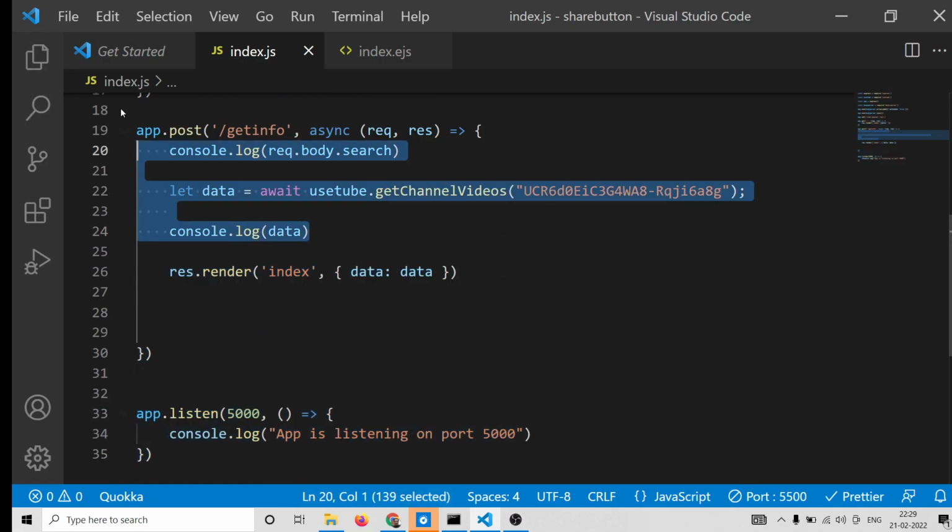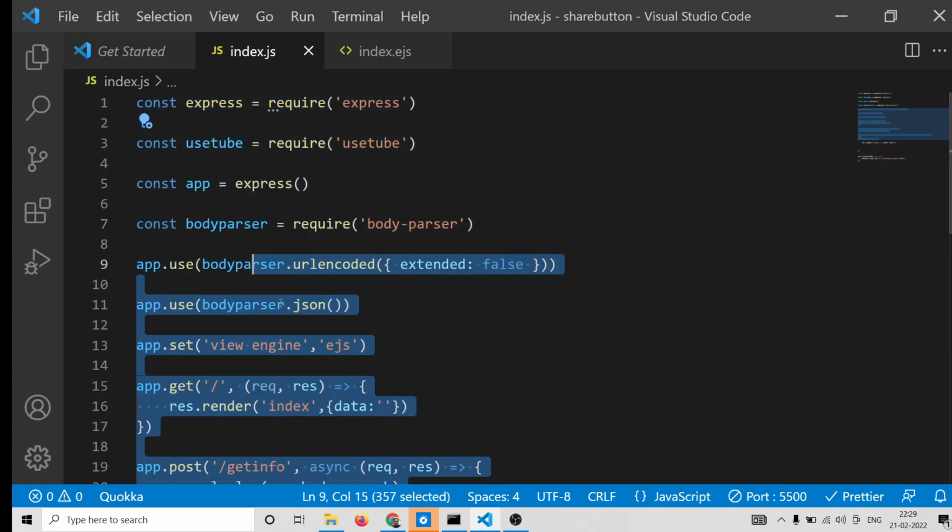You should definitely check this out. I have shown you examples of how to scrape the data from YouTube without having to use the YouTube API.